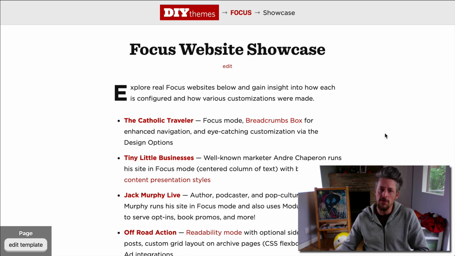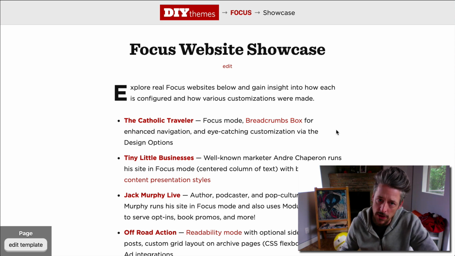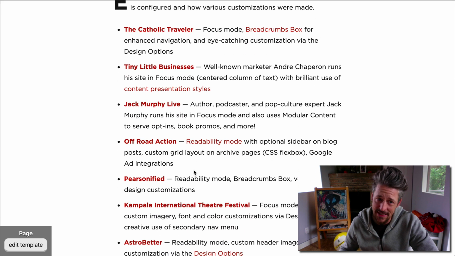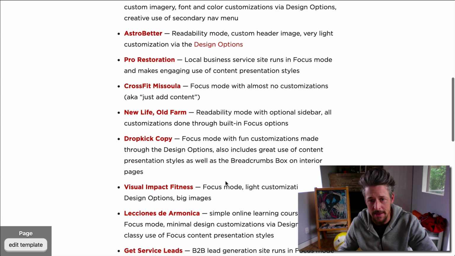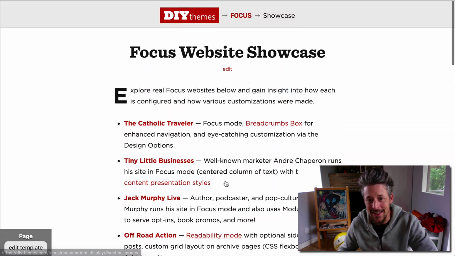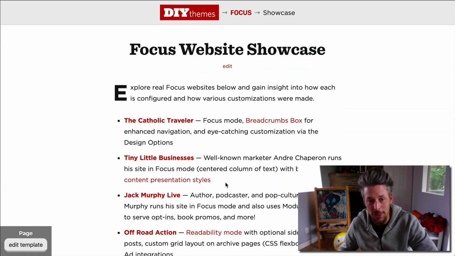So with Focus, when I first set up the website showcase, I just did this. It's a list of links. I bolded the names of the sites. I told you a little bit about them, and maybe if you click through, you got to see them. But this is not a visually exciting page. This is not what people think of when they think of a website showcase. They want to see some pictures.